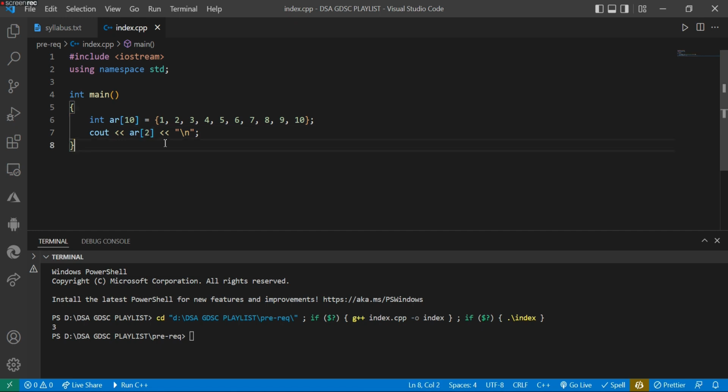Now why have I written it like this? There is a reason behind it, and the reason is that the name of the array is itself a pointer. The name of the array is a base pointer. Why is it called a base pointer? Because it points to the first element of the array.